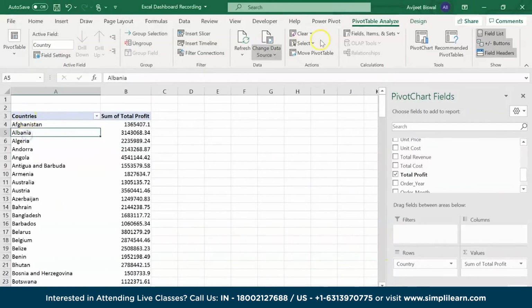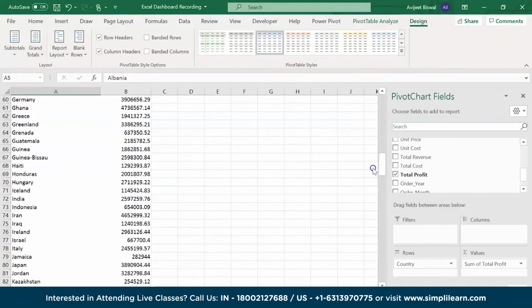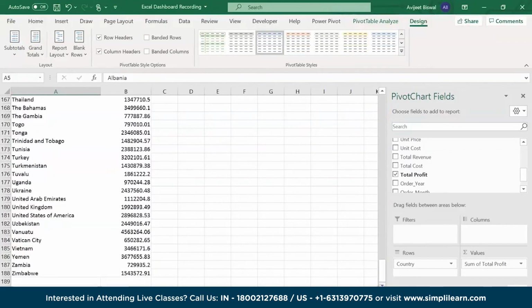So I'm going to select this pivot table, go to the design tab. Here we have subtotals and grand totals. I'll switch off the grand total. Let me just verify it again. I'll scroll down. You see the grand total has gone now.